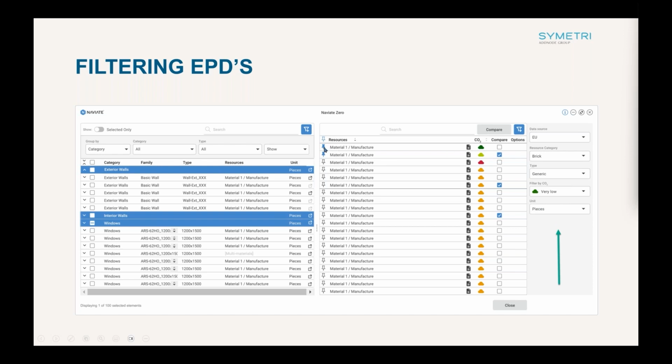You can pin it, meaning that you can favorite this one, and we will recognize that you have some favorite materials in the project. And next time you use Naviate Zero, we will take that into consideration and provide you with the favorites you have selected from the previous one. Going on, you can see that we have ticked some materials here.